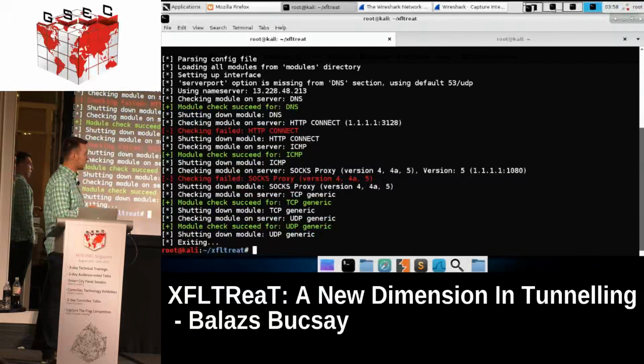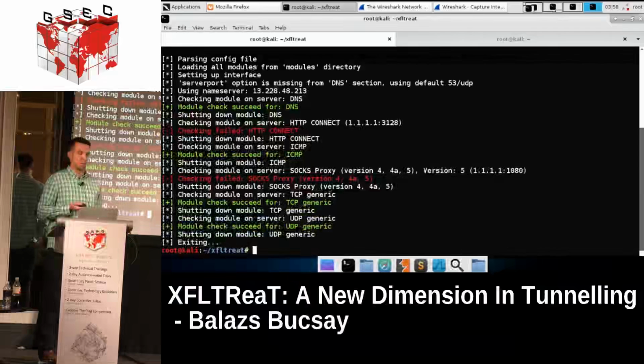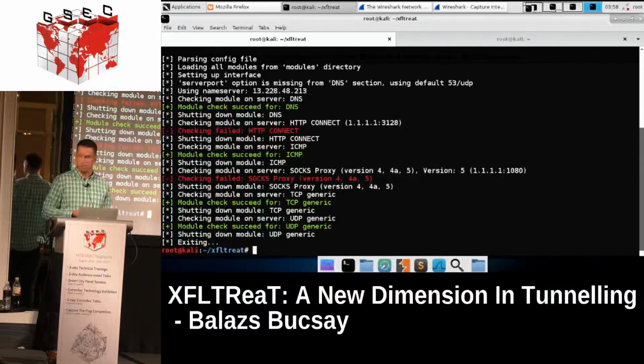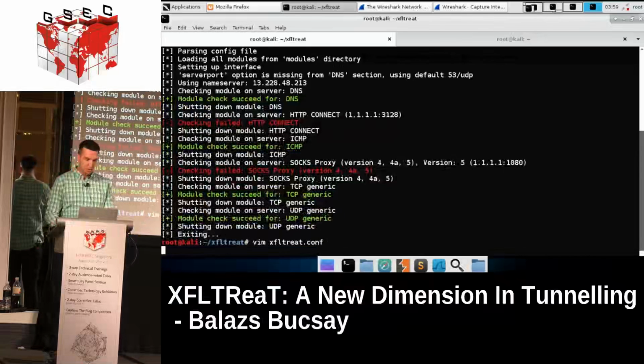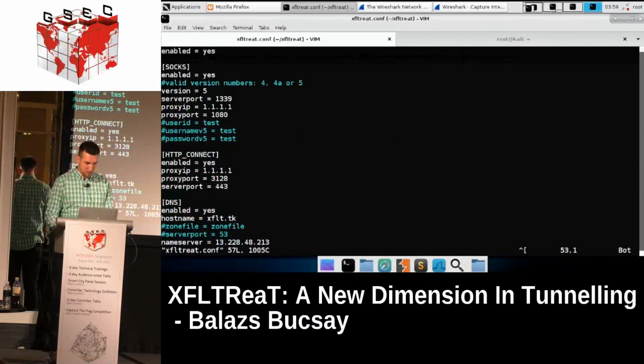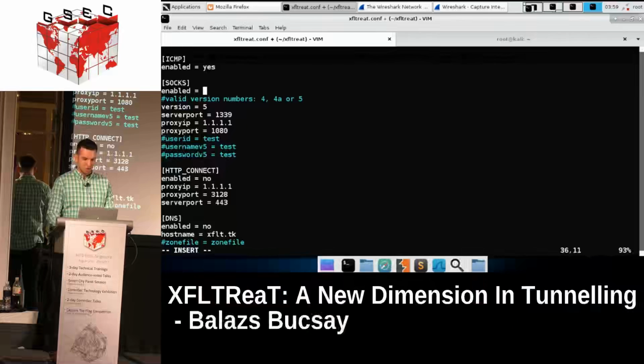SOCKS proxy is not working because I set up the IP address to a non-existent proxy IP. That's not important for the demo. But the others, the green ones, are working. So you can probably do tunneling right now over DNS, ICMP, TCP, and UDP. If you want to do tunneling itself, then you need to edit the configuration. You need to select what kind of tunneling you want to do.